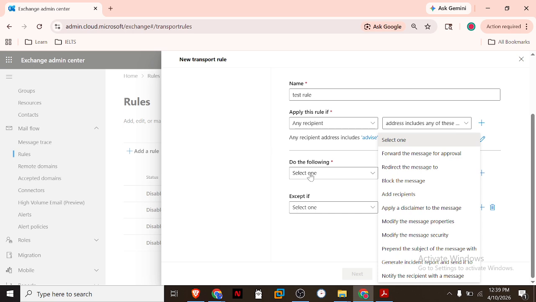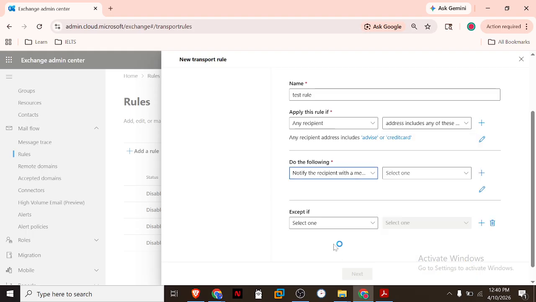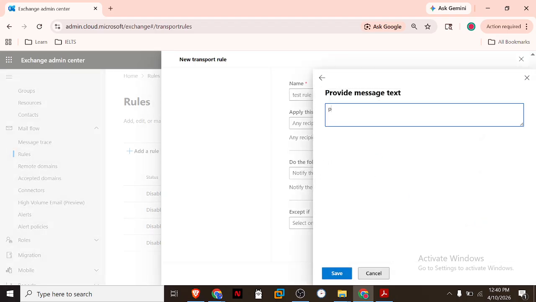So what happens to this message? Forward the message for approval, redirect the message, block the message, add a recipient (you can add an additional recipient to that message), apply a disclaimer to the message, modify the message priority, or prepend to the subject of the message. You can also notify the recipient with a message. For example, I'm setting this up: I can specify the message, notify the sender, please do not share any credit card details on email.